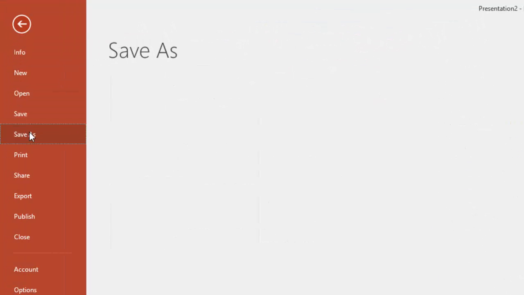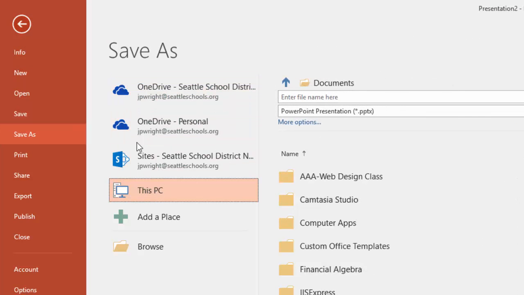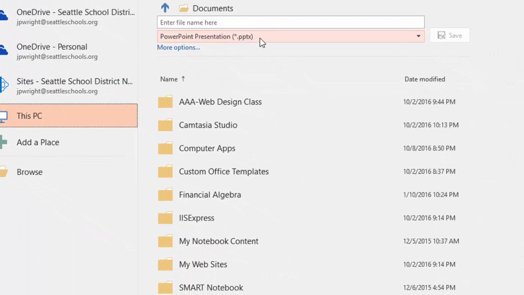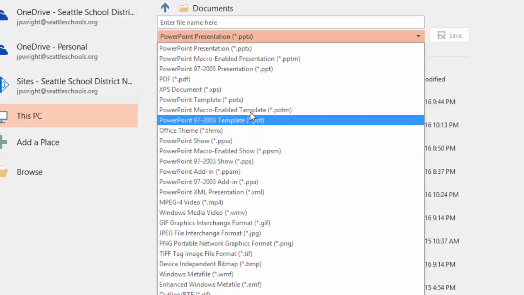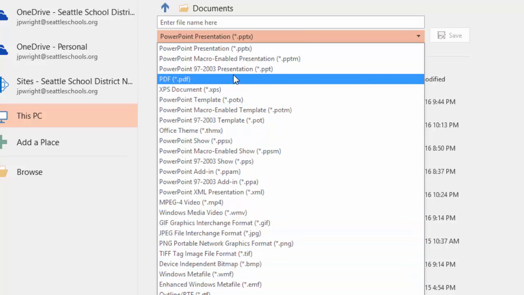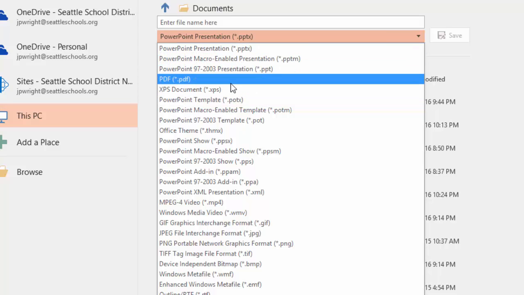What I can now do is File, Save As, and I'm going to go to This PC, even though I do have OneDrive and SharePoint available. Now, I'm going to look here. This wants me to save it as a PowerPoint presentation, but we're talking about saving it as a template. We will use throughout our studies for this exam about 4 or 5 of these options. PowerPoint template.